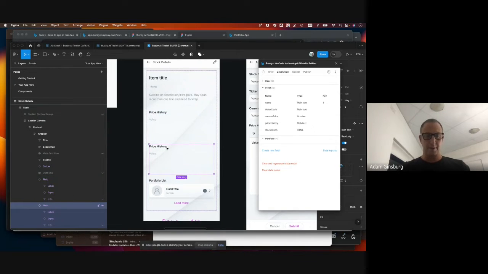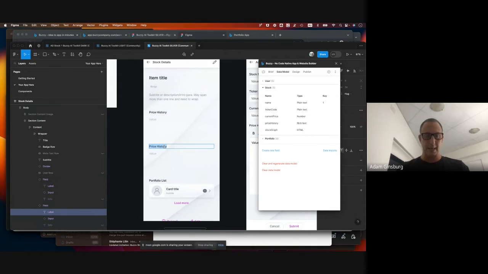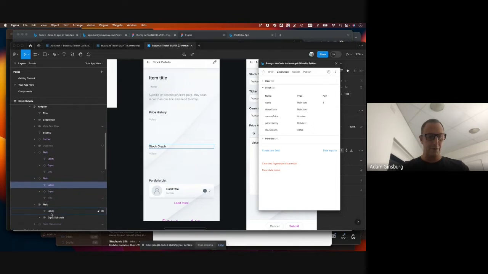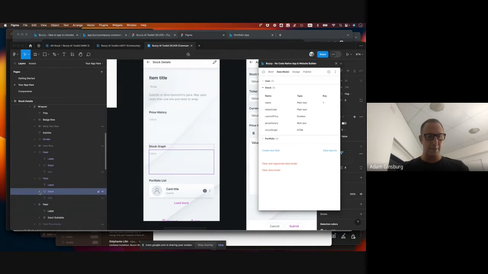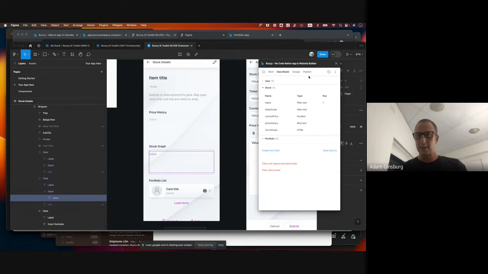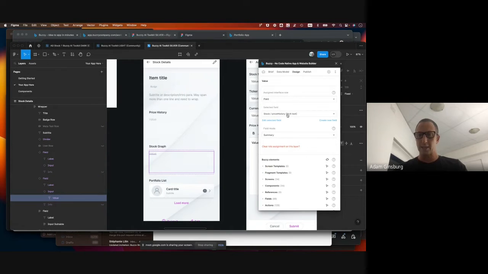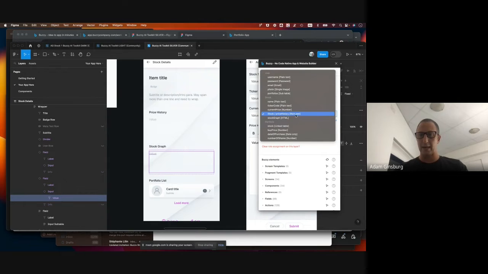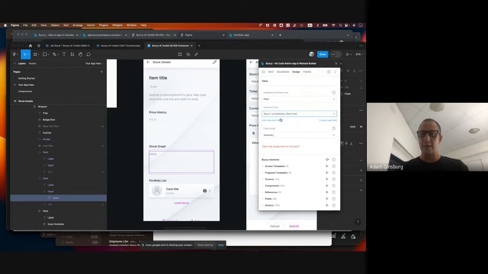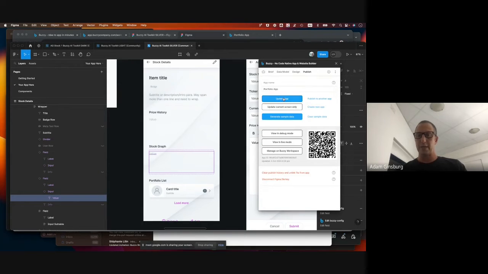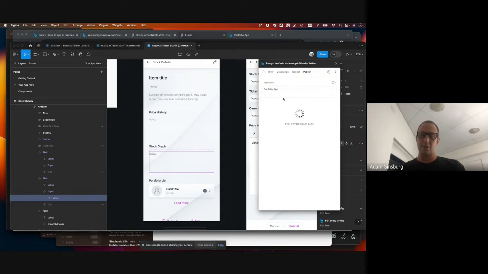I'm going to go into this field over here, and I'm going to give it a new name, and I'm going to call it stock graph. For the input over here, we're going to come into the design, and instead of associating it with that price history rich text field, we're going to associate it with another field in the database, which is an HTML field. And then I'm just going to go through here, and I'm going to publish that application.